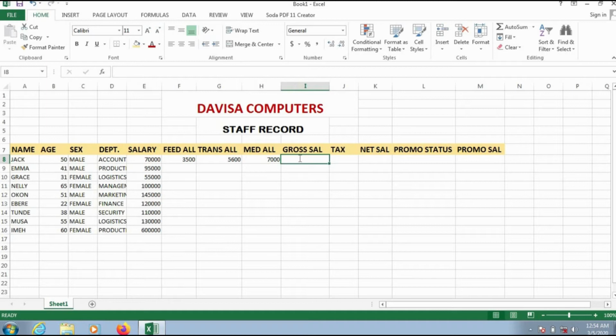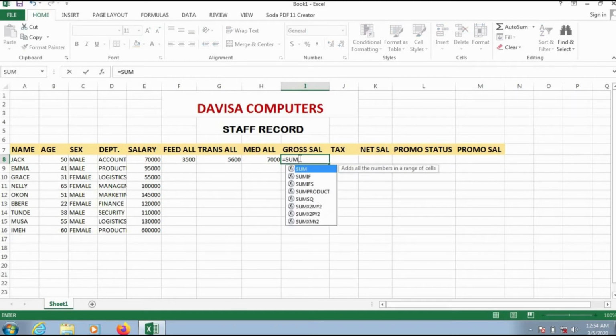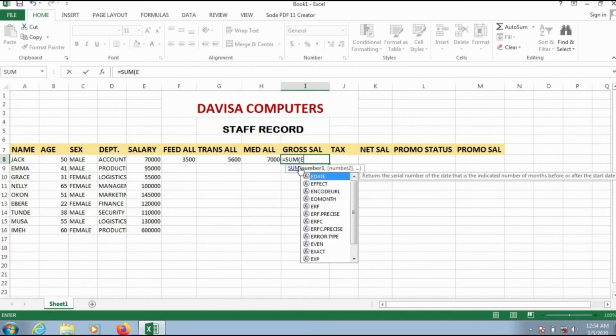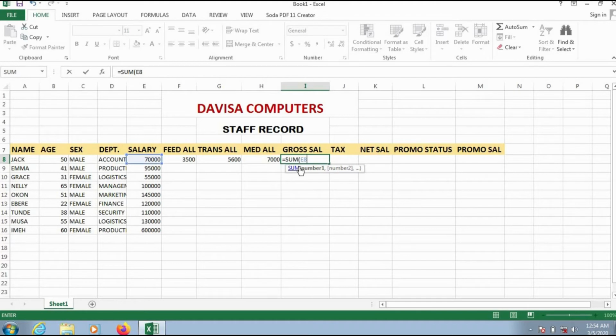So equal to, I type my sum. Please follow this formula. Open your bracket and put your range. So what's my range? I'm adding from E8 all the way to H8. So I type my E8. I will type dot dot, that's full stop, that is the range operator. Either I use that or I use my colon, they serve the same purpose. So let me delete that and use my dots, full stop.